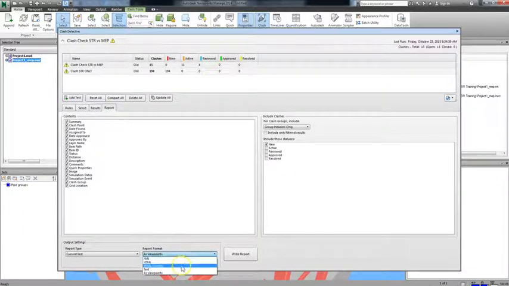If you click the drop menu under Report Format, you'll see all the different file types you can save your Clash check under. For this example, we'll keep our report format as Viewpoints. There's also Contents, which allow you to specify exactly what information will be included in your report. You can filter out certain types of detected clashes.